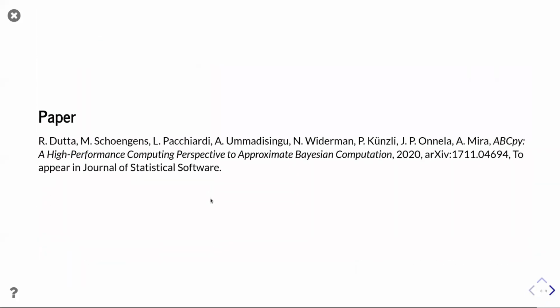And finally, we have a paper which is due to appear in the Journal of Statistical Software. In this paper, we focus in quite a lot of detail on the parallelization structure of ABCpy. So you're welcome to read that if you're interested to learn more about that.